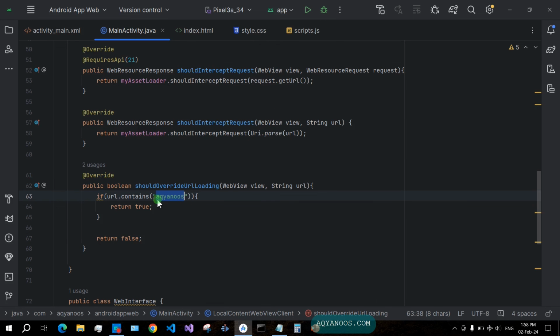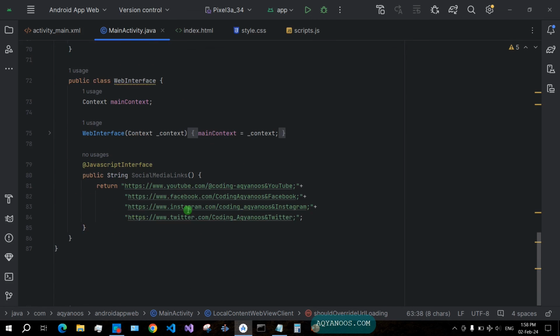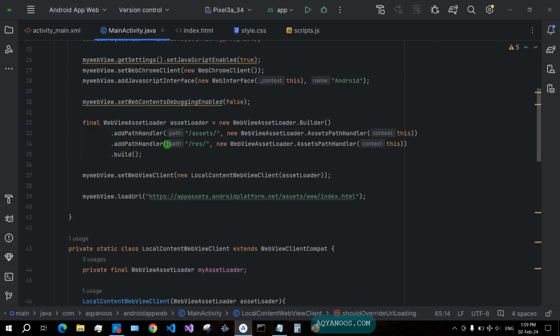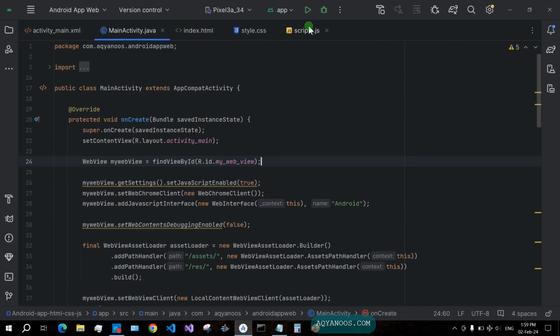We specified only one, but we want to add more, like if it has YouTube, Facebook, Instagram, Twitter, and so on. So for every link that you want to redirect the user to a specific application or to an external browser, you should add it here. That's it. Let us see how it looks. Run the application.